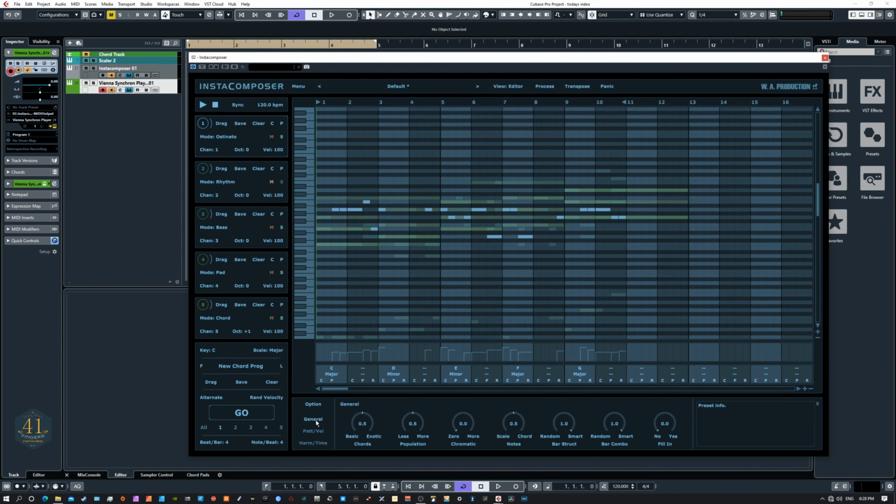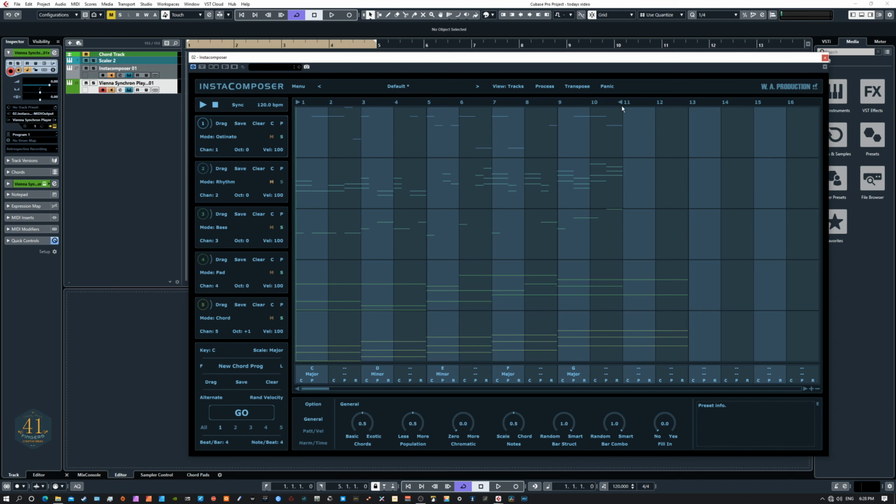But now let's go back to general, and we can click out of the editor, and we're still working with these ostinato notes. I just want a bunch more notes. So I want to populate more notes. Everything else is looking good. Let's go with more notes.